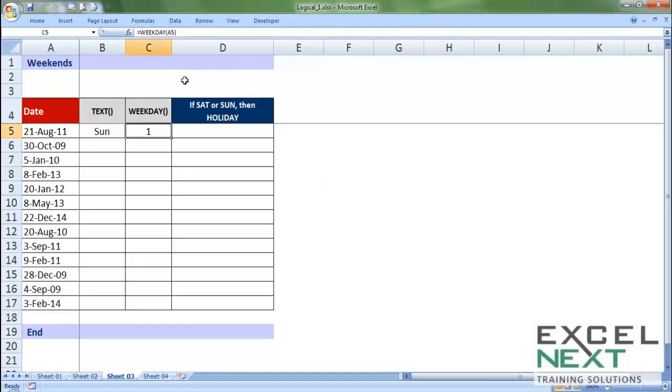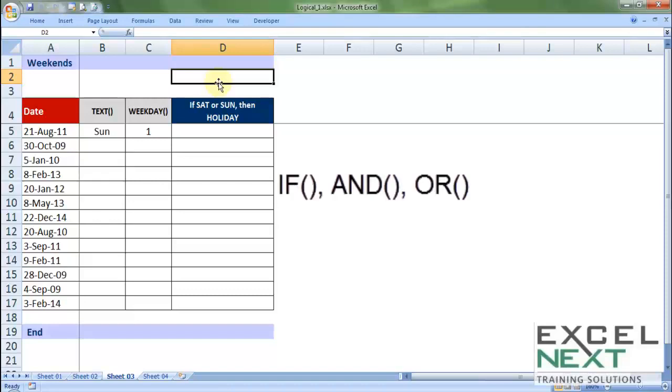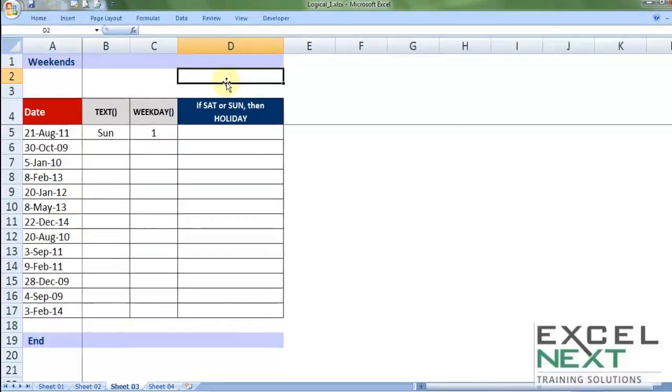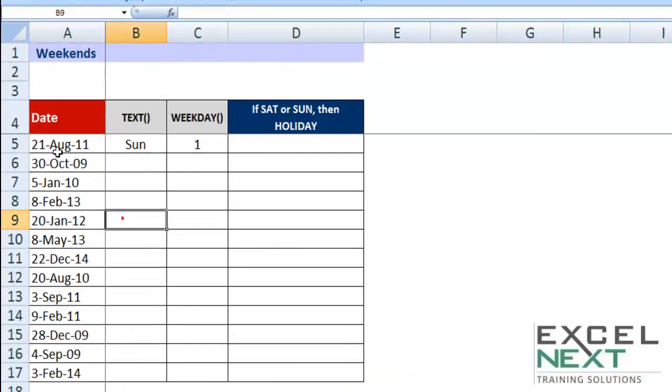Hello everyone. After having discussed various examples on how to use if, and, or, all the three logical formulas, we will see more of their applications. In this current case study, I have a set of dates. Now some may fall on Sunday, some may fall on Wednesday, some may fall on Saturday.